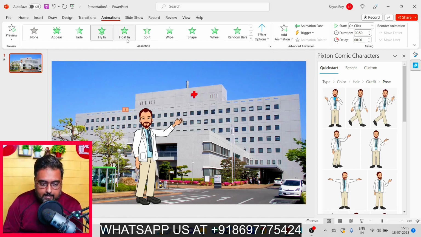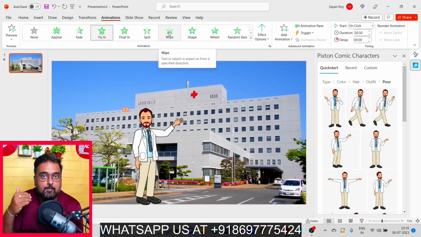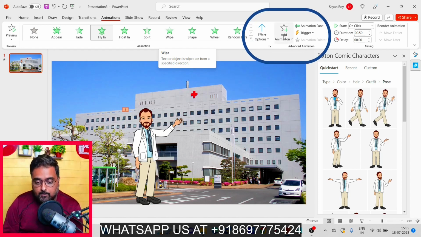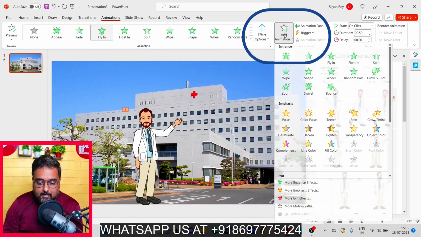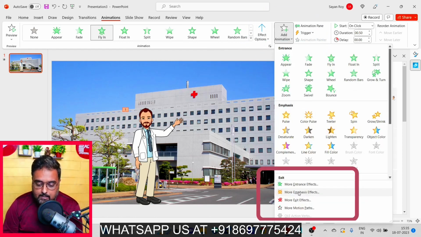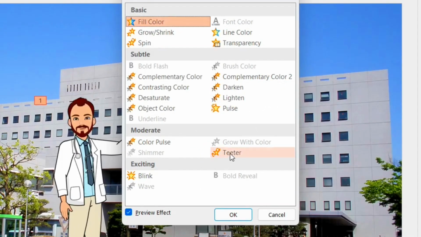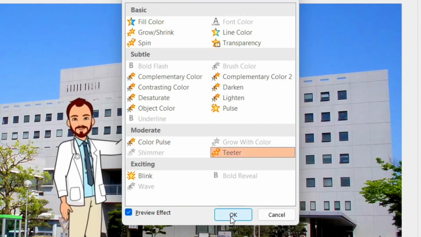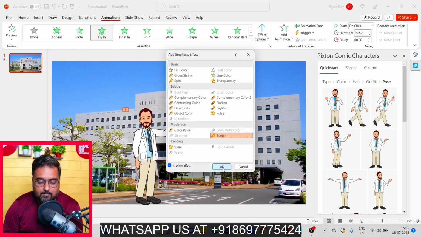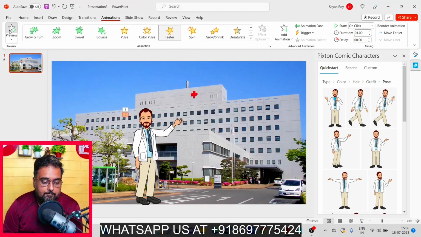If you click on any of these animations, the animation would be replaced. But what we want is to add an animation. So for that, we'll head over to add animation, click on that, and in here we will come to more emphasis effect. Just click on this, and in here we can add this one, which is called teeter. You can see a nice little waving thing from the doctor, right? So we can just click on OK. And now if we preview, you would see there's a fly in and then there is a teeter.